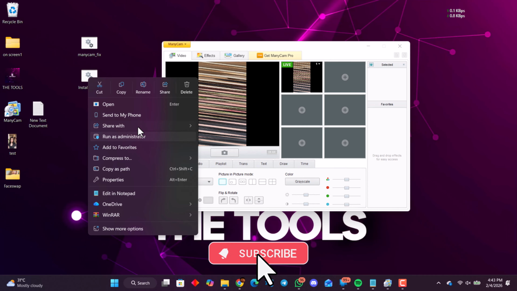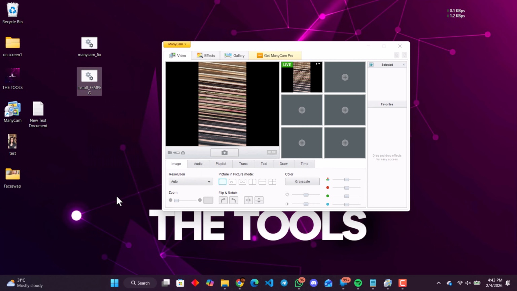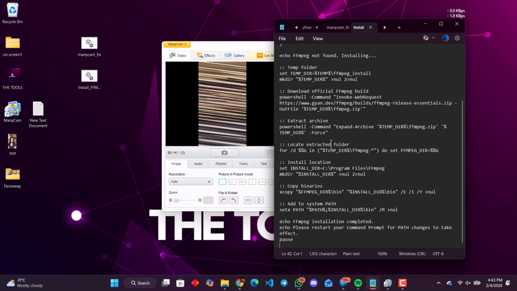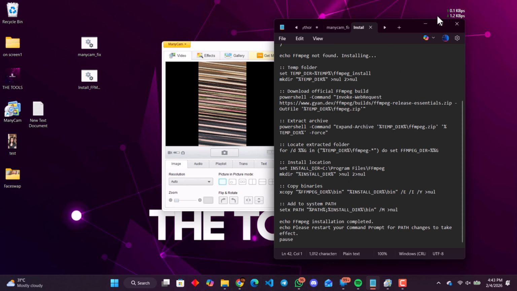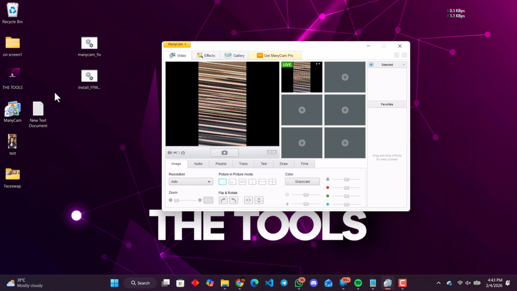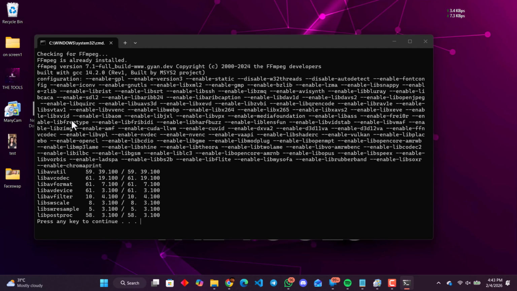What the BAT file contains is just for you to install FFmpeg. It will check if FFmpeg is installed, and if it's not, it's going to install it directly to your PC. On how to run it, you just double click on it. Like I said, the link to download this file is in the description of this video. I already have FFmpeg installed on my own PC.